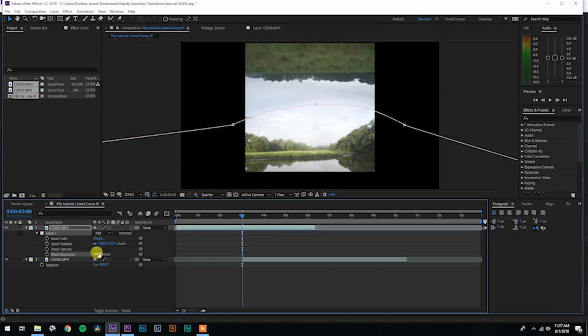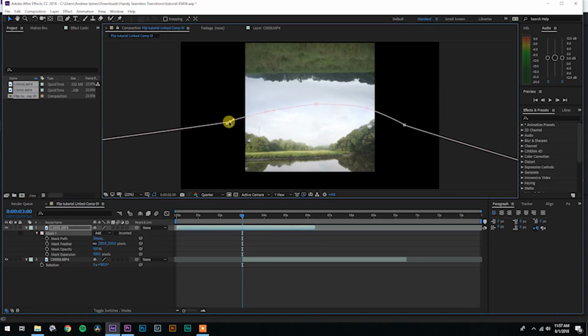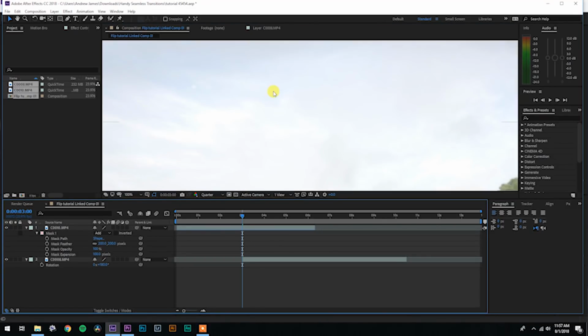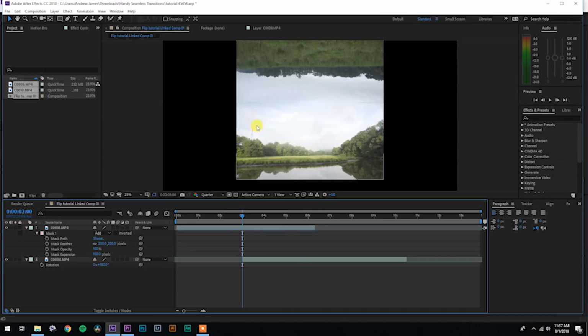Okay, so I think I feathered it too much, so I brought the feather down to 200, and I made the mask expansion 100. But I also need to adjust one of these mask points, so I'm just going to drag that up somewhere like that. And now if you look at it, it's pretty much perfect. Those two skies are blending together very nicely, and I cannot stress enough the reason that it was so easy for me to blend those two skies together is because I was thinking about this transition when I was filming it. I stress this point all the time on my YouTube channel because it's so important.